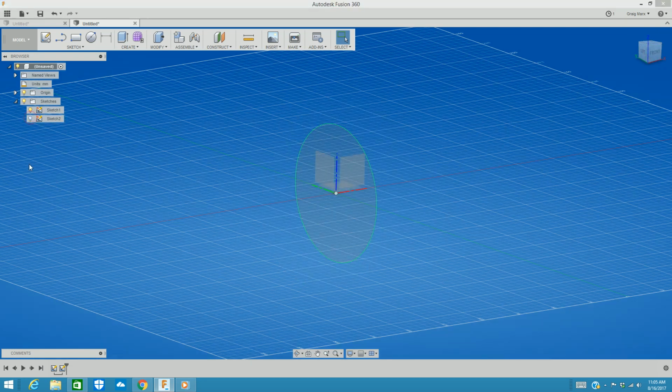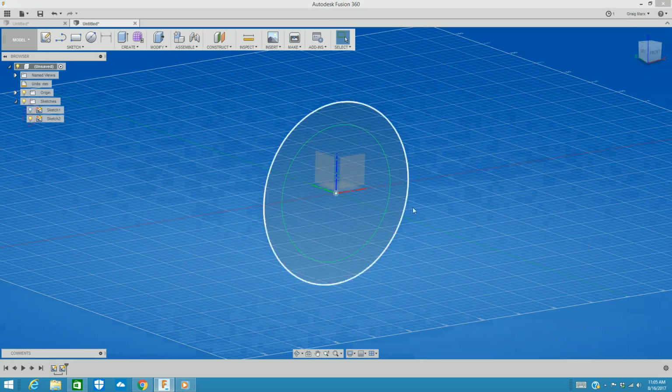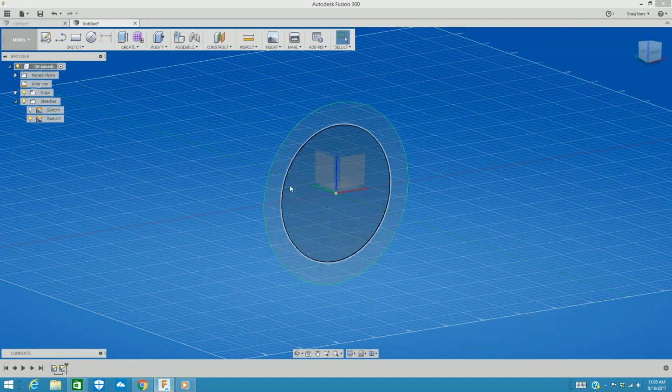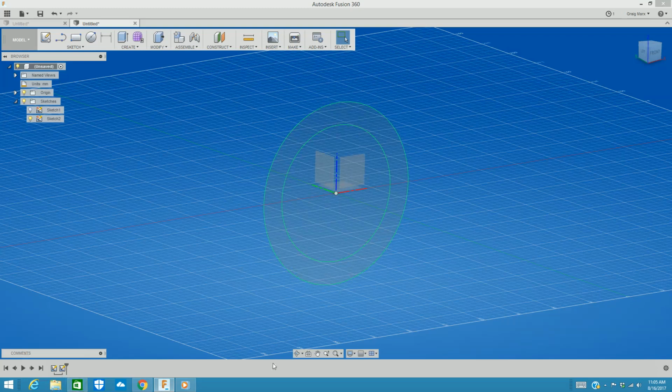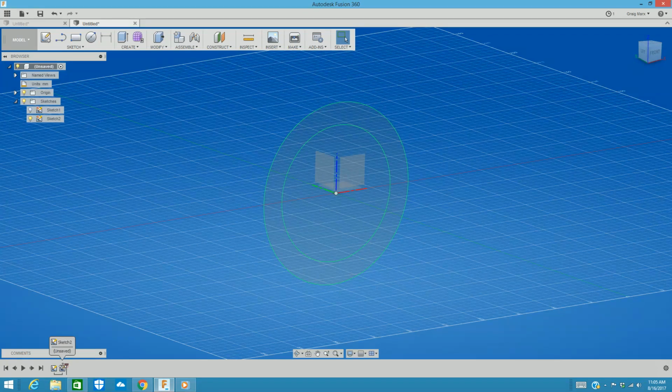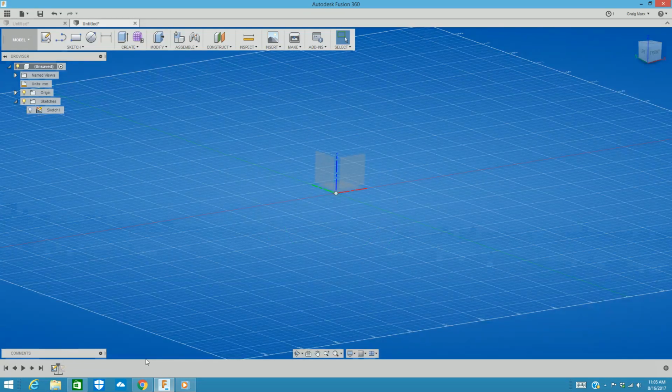If I turn off sketch 2, and if I turn off sketch 1, I can see where sketch 2 is, and they are perpendicular to one another because they're on perpendicular planes. Also, if I look down in this bottom toolbar, I see that I have a new icon in my timeline. If I wanted to go back in time, it's like I never drew that circle.